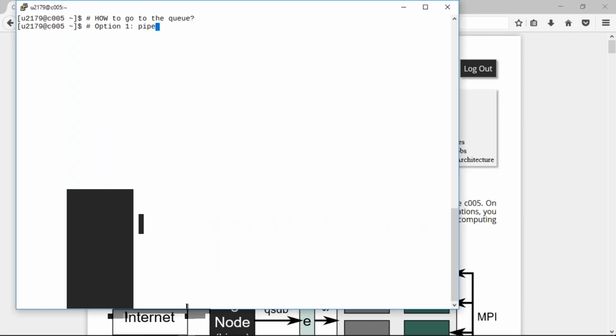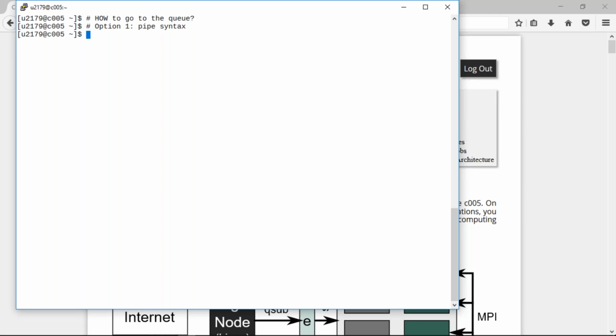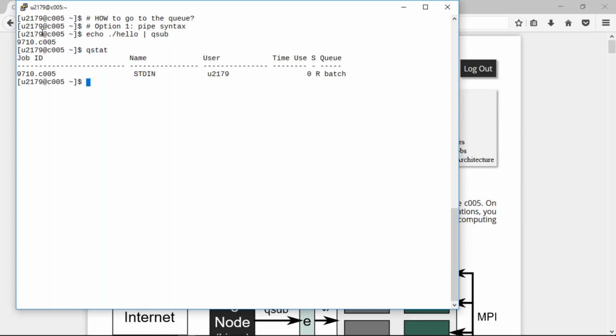Pipe syntax. You do it like this, echo. So normally I would run hello, right? So now I will do echo hello, type qsub. So the command that I had to run, I have to echo this command into the input of a tool called qsub. When qsub launches, it gives me a receipt.